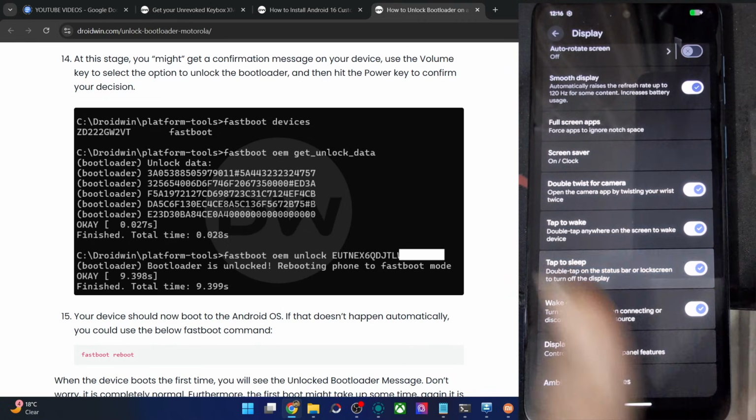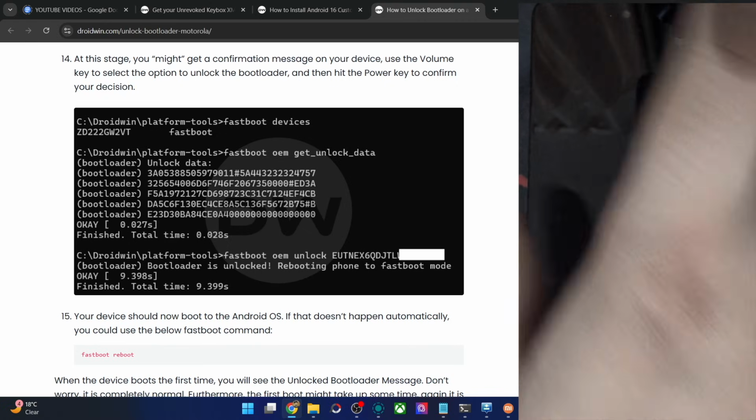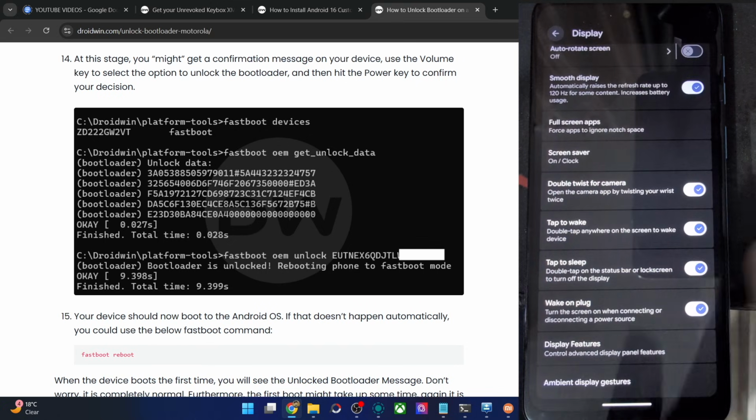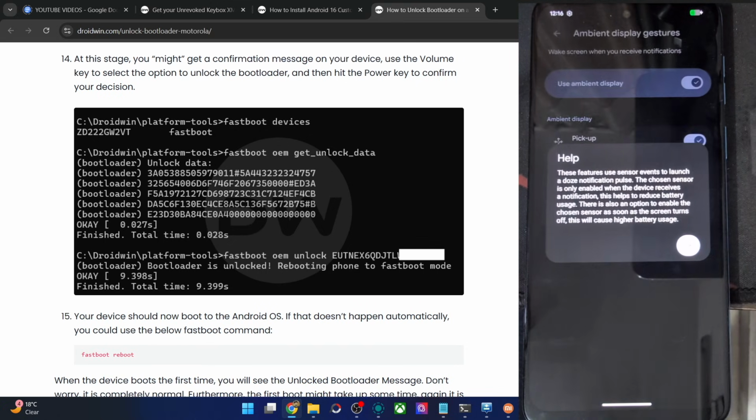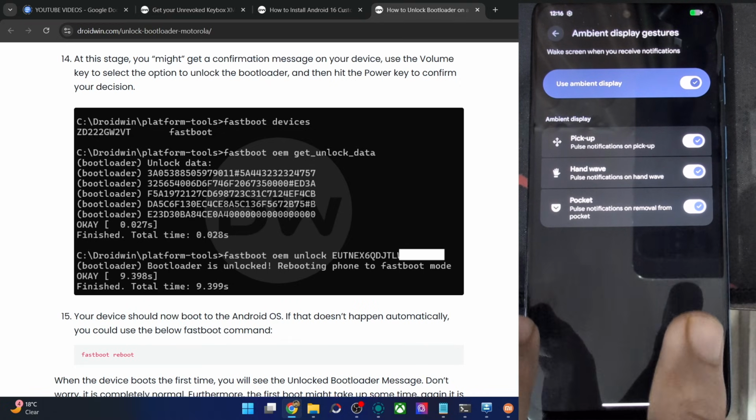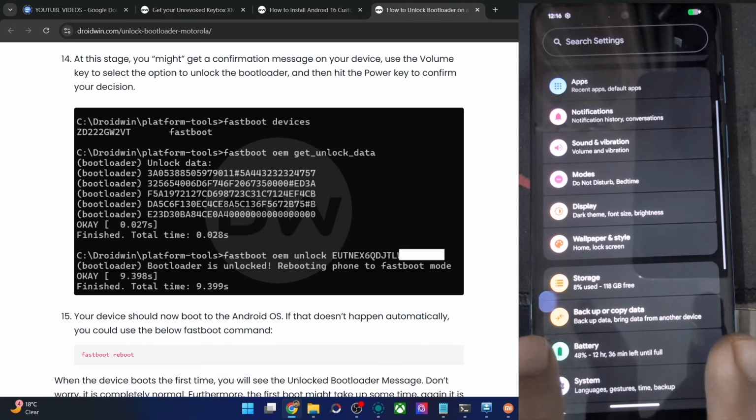Tap to wake, tap to sleep. Double tap to sleep is working. Double tap to wake is also working. Great. Ambient display gestures are already enabled by default. Hand wave, pocket, and pickup.